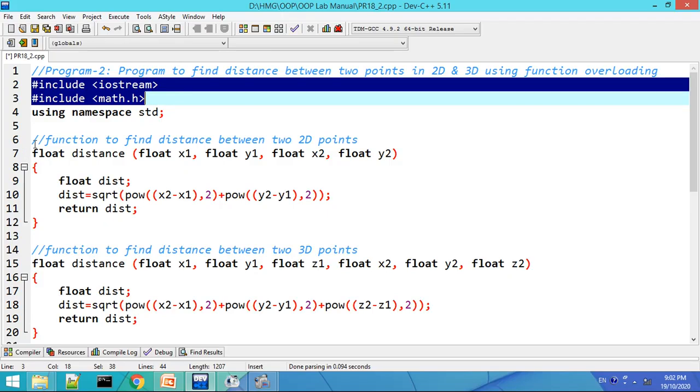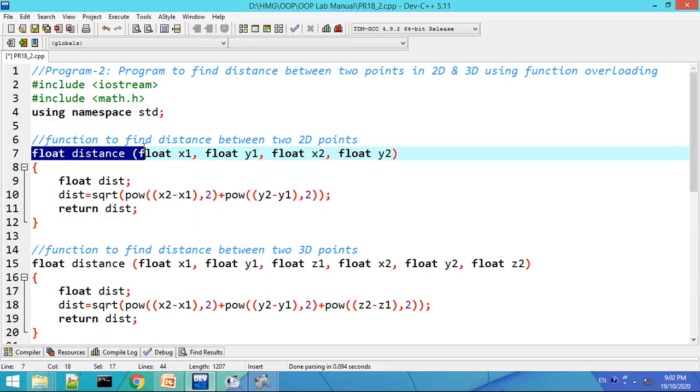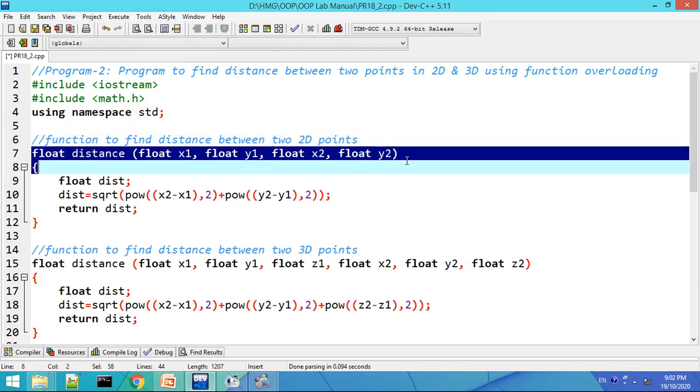And now let us define the first function to find the distance between two-dimensional points. For a two-dimensional point there are two coordinates, that is two coordinates of point 1 and two coordinates of point 2, that are x1 and y1 for point 1 and x2 and y2 for point 2. So these are the four parameters I am passing. All four are of float type: float x1, float y1, these are the two coordinates of point P1, and float x2 and float y2, these are the two coordinates of point 2. And this distance function is going to return a float value, that is the distance between these 2 points.